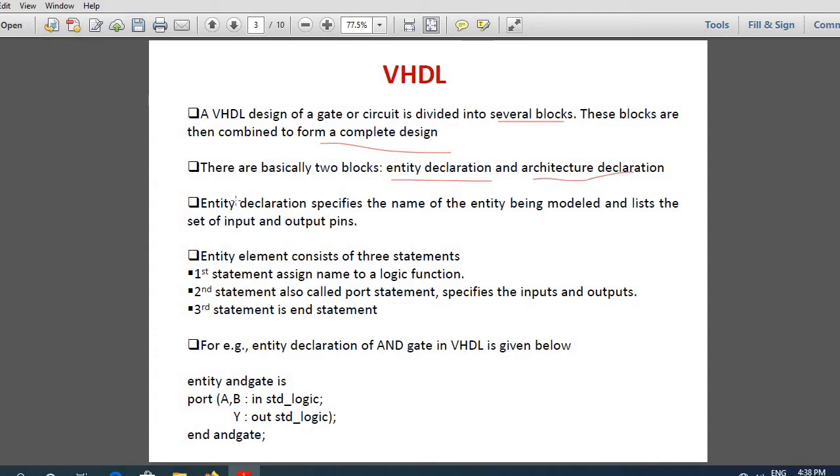So first let us look at what is entity declaration. Entity means if you are using an AND gate, your entity is AND gate. If you are going to design a half adder, then the name of your entity is half adder. So entity declaration consists of mainly 3 statements. The first statement is assigning name to the entity. Second one is specifying the input and output. And the third one is end statement.